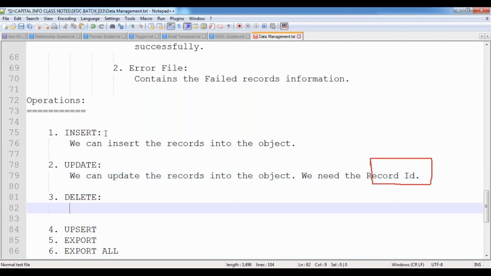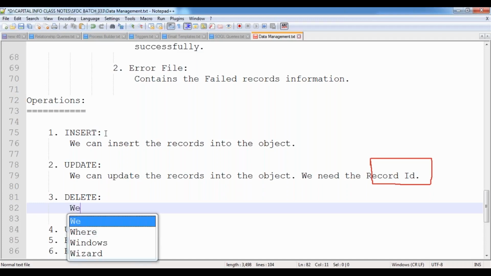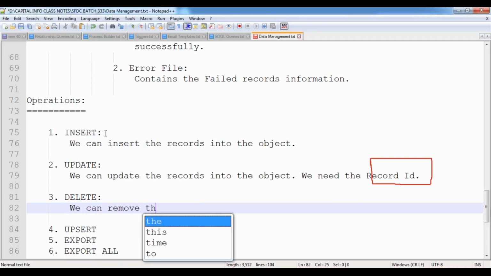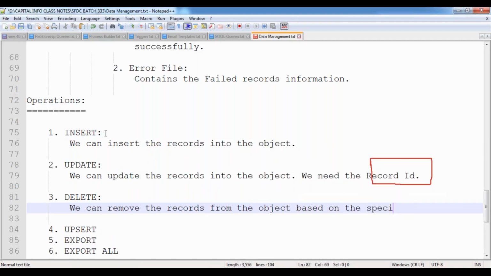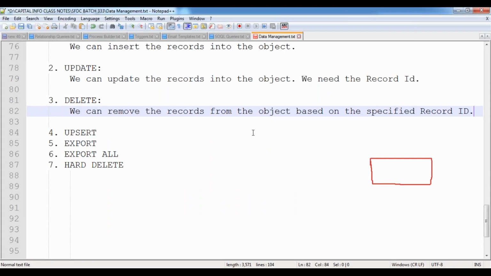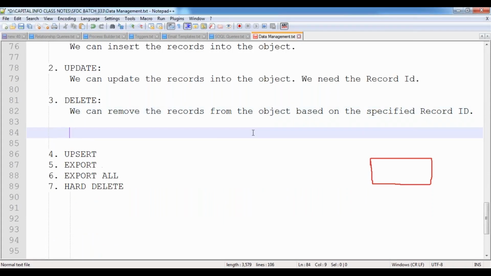By using the delete operation, we can remove the records from the object based on the specified record ID. That means we just need the record ID. Based on that record ID, those records we can remove from the object. So whenever I'm removing a record by using data loader, where will the deleted records go? Same concept, same story. It will go to the recycle bin.